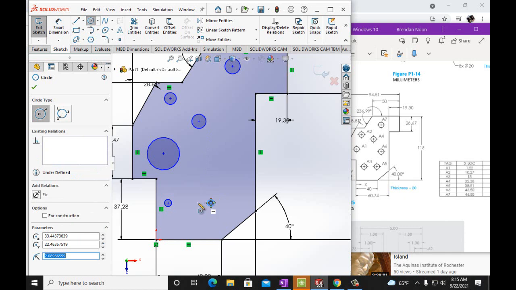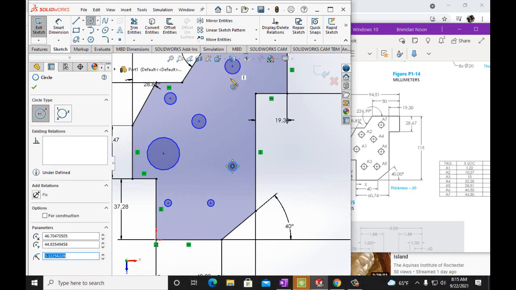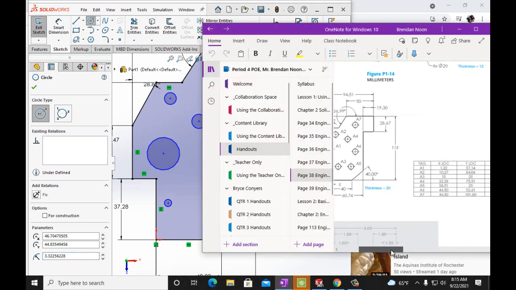So I just lock those two in the same horizontal line. All right, let's see. And then one more. Yeah, I think it's right here somewhere. So it looks like it's lined up with this one. So we'll find out. So we got to smart dimension everything.